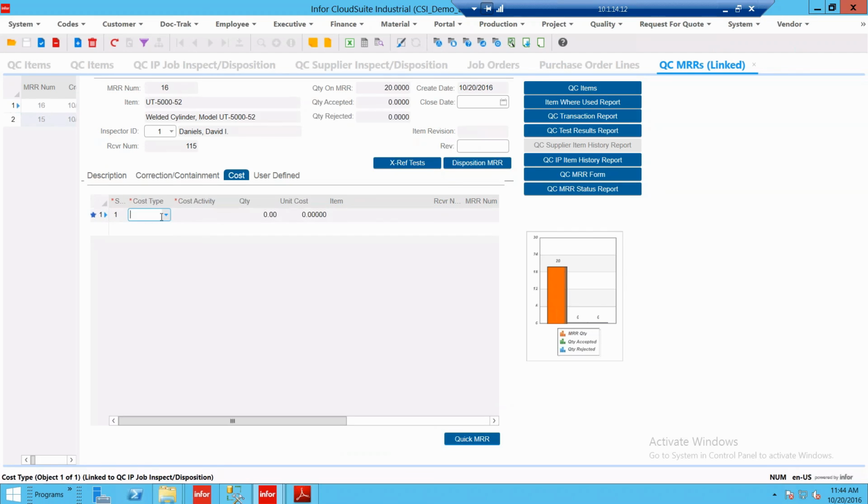And so the idea there is you're saying, yeah, we had a quality engineer come in here and spend, he's an engineer, and he spent 2 hours looking at this, and that we're costing his time out at $40 an hour. Okay, now that's just raw data. That has no impact on the SyteLine accounting system. But these are the kinds of things you can do on an MRR.